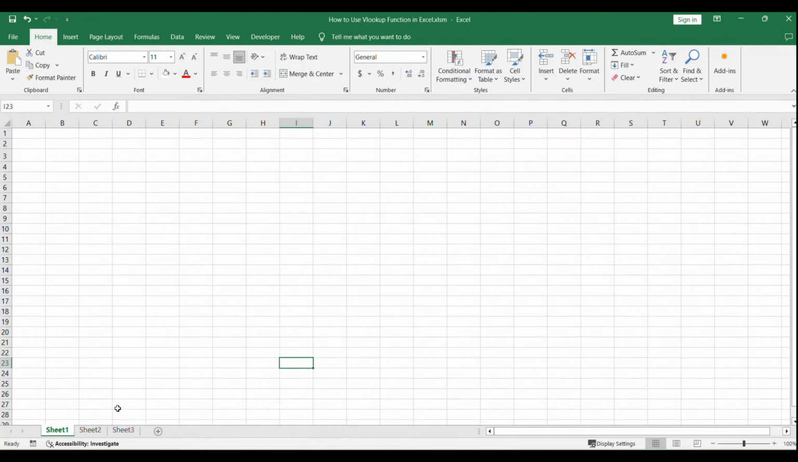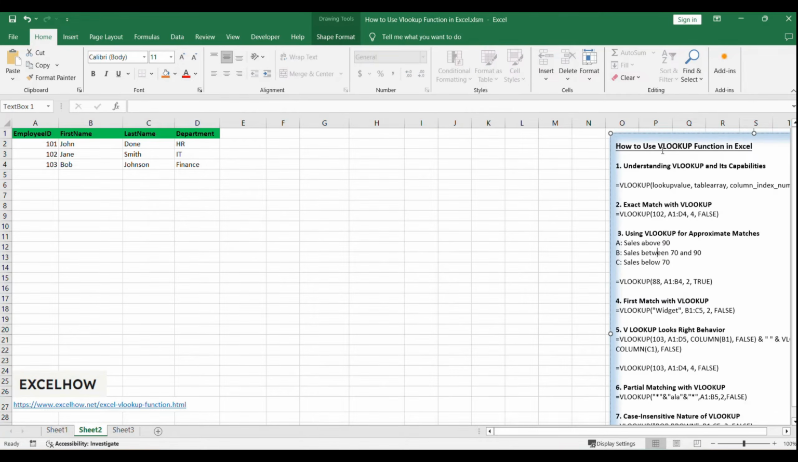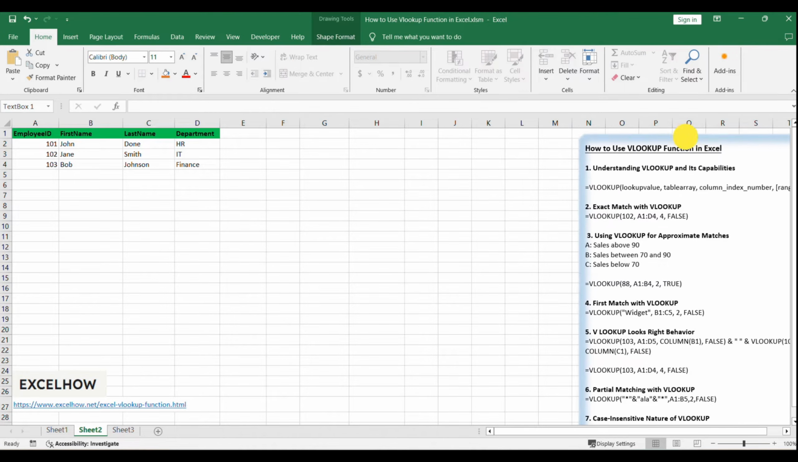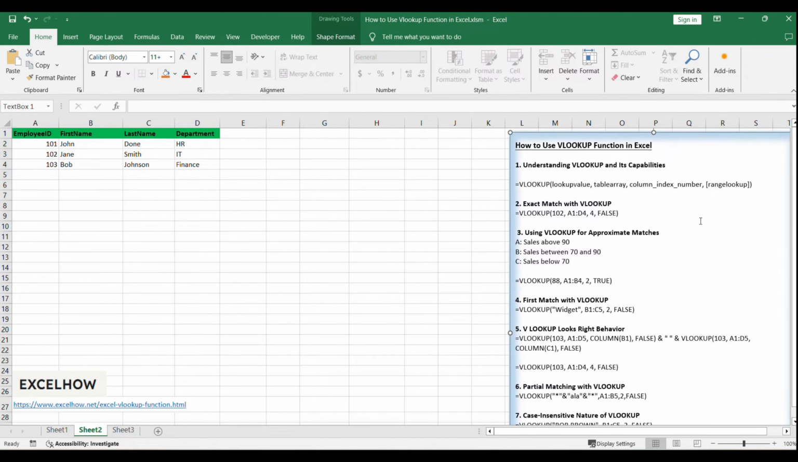Imagine you have a table of employee information where the first column lists employee IDs, and you need to retrieve an employee's name based on their ID. Let's say you want to find out the department of an employee with ID 102. The employee ID you're searching for is 102, which will be your lookup value. Your table array includes all the columns of employee data, starting with the employee ID column.